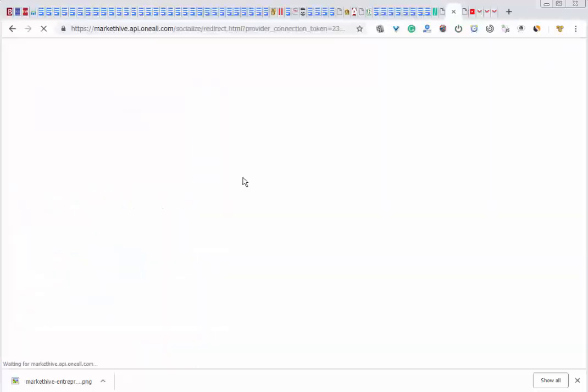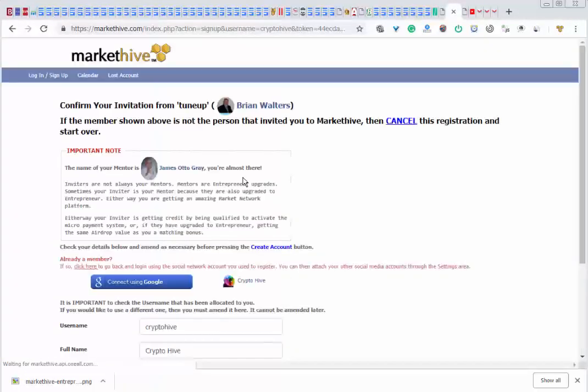This is going to be a little bit different because this is a free account I'm signing up through. It's showing me that he invited me to sign up, so I know that that part's right. Okay, so that's cool. That's confirmed. I'm like, yeah, Brian Walters invited me to sign up. This is the link he gave me. Okay, my invitation is with TuneUp. But the name of your mentor is James Otto Gray. Inviters are not always your mentors. Mentors are entrepreneur upgrades. Sometimes your inviter is your mentor because they are also upgraded to entrepreneur. Either way, you're getting an amazing market network platform. Either way, your inviter is getting credit by being qualified to activate the micropayment systems, or if they have upgraded to entrepreneur, getting the same airdrop value as you are, a matching bonus.